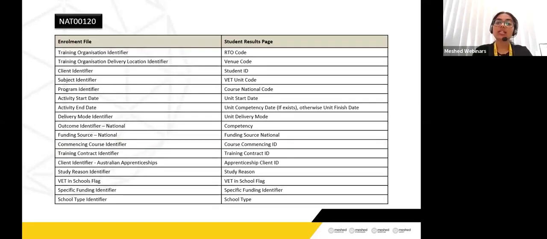NAT 120 is called the training activity or enrollment file. This is one of the most critical files in these set of 10 NAT files as it contains information on all the previous files that we've just talked about. This file contains the RTO data, the program, subject, student, as well as the student training activity related data all in one. The data for this file primarily comes from the student results page in the system.